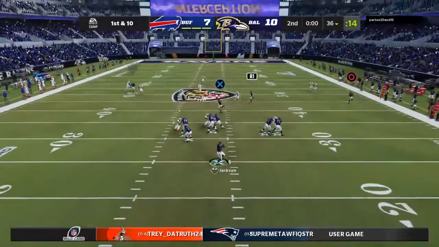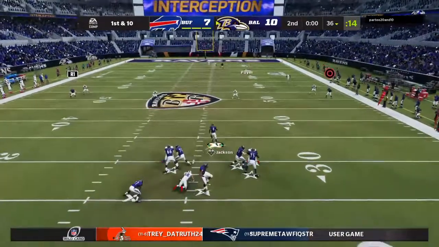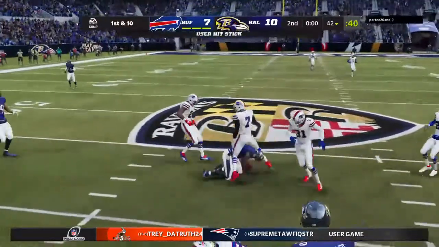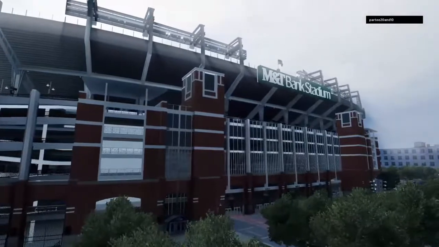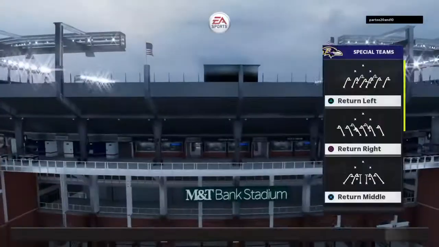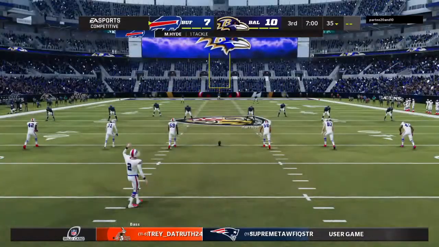Final play of the half here. It's Jackson. So we're at halftime of this AFC Wildcard matchup as we send you down to Orlando where Jonathan Coachman has our EA Sports halftime report. Coach.